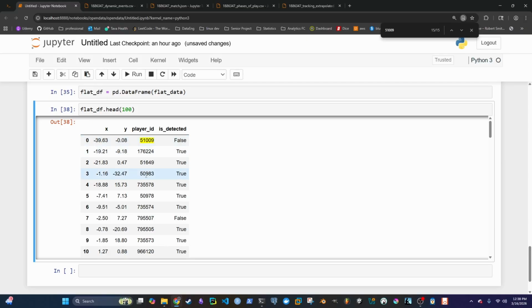What we want to do is take this player, and every time they're mentioned, we just want to average these x and y values together. So we get his average position in the game. And then we can just really easily graph that.